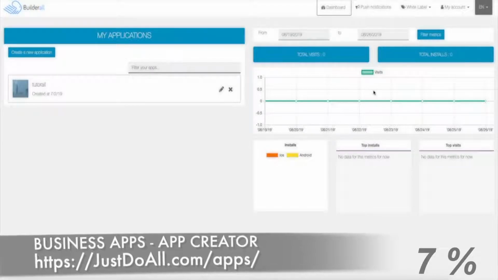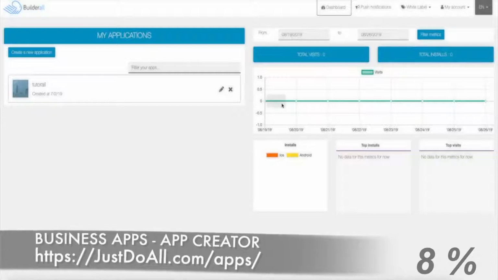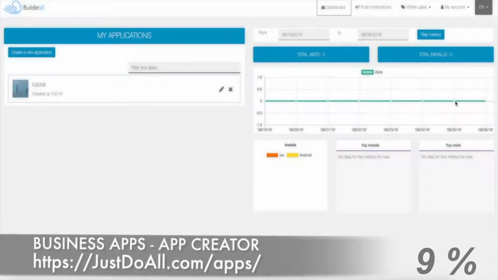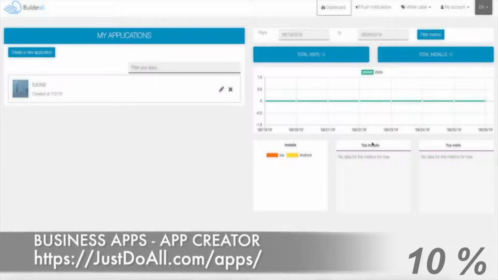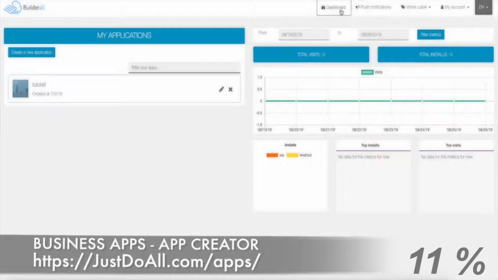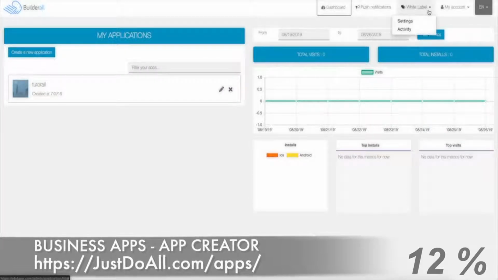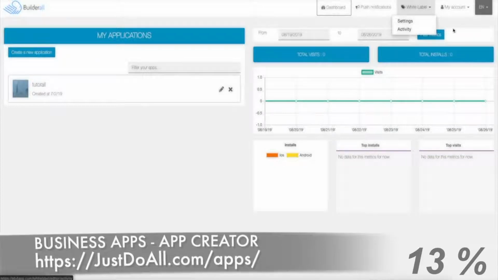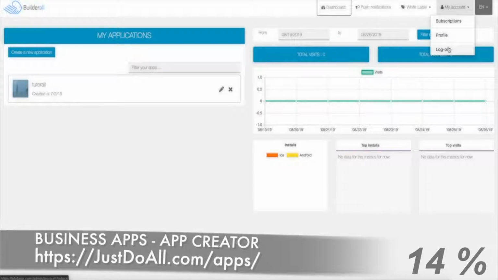On the right hand side, you can see your total visits, your total installs. You have a graph of your visits over here. You have also your installs with the iOS and Android option. You have your top installs and your top visits. All the way up, we have the dashboard area. We also have the push notifications, the white label where you can see your settings and activity, and my account where you can see your subscriptions, your profile, and also log out.